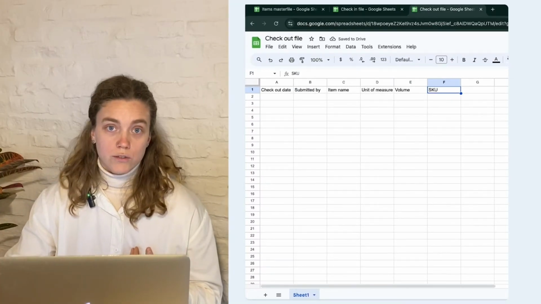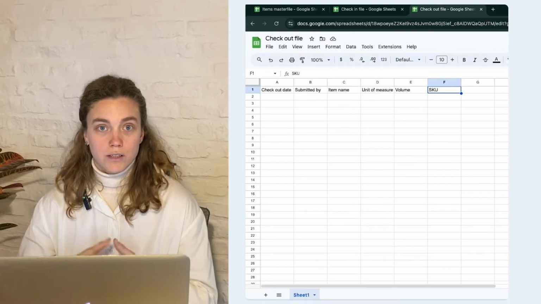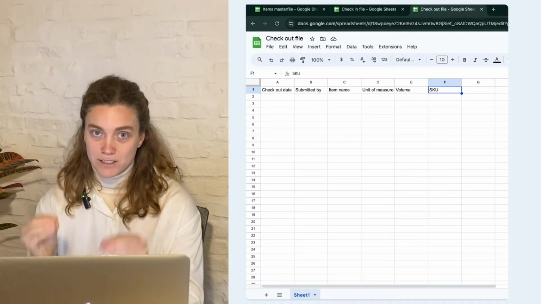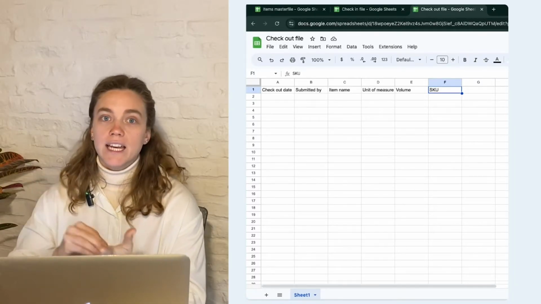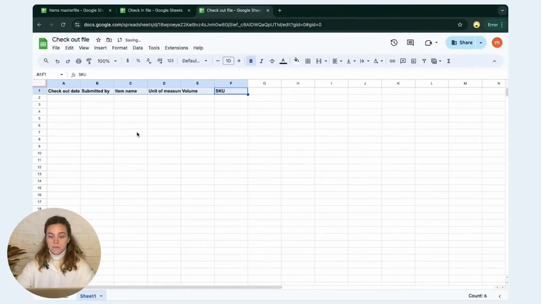What we usually suggest is using the SKU to check in and check out, because let's say you have 2 items that are similar name, the SKU is a unique identifier for that specific item, color, whatever it is that you have. So again, let's make this a bit more pretty, and let's get to it.